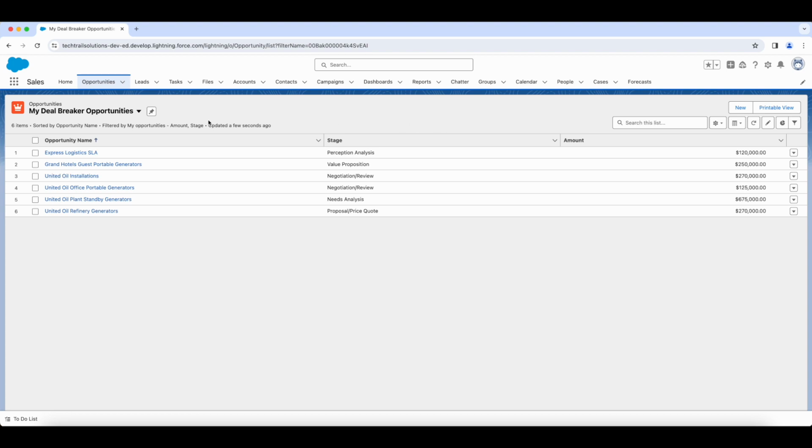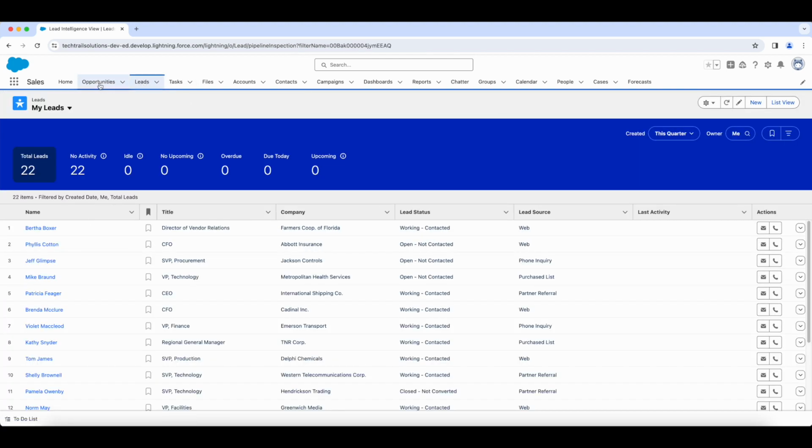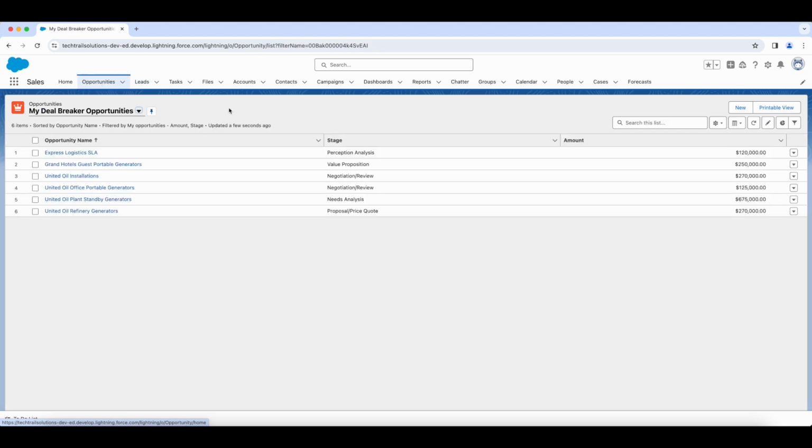Now, while I'm here, let's talk about a couple more customizations that might be relevant to you. One, if you see this pin, if you pin this list view, what it does is if I shift through different tabs and come back to opportunities, it will show me the pinned list view. So it keeps it tied to that particular object or tab.